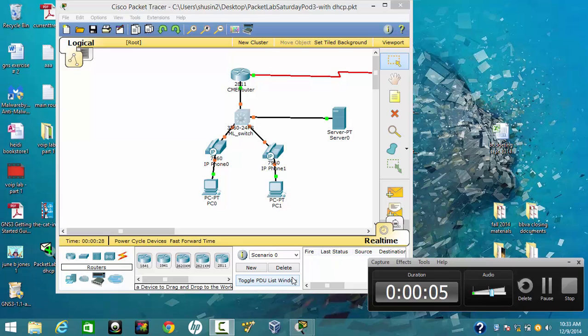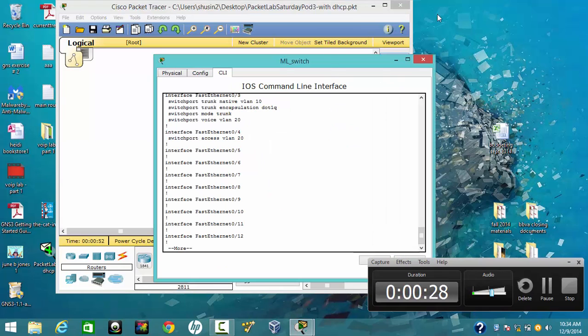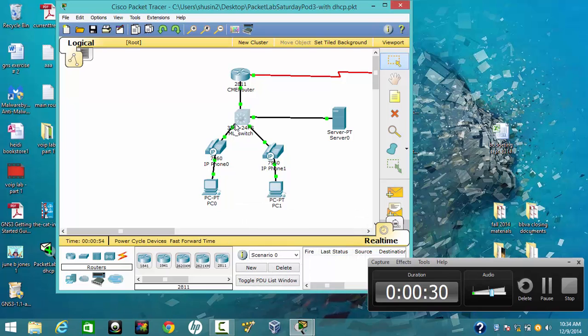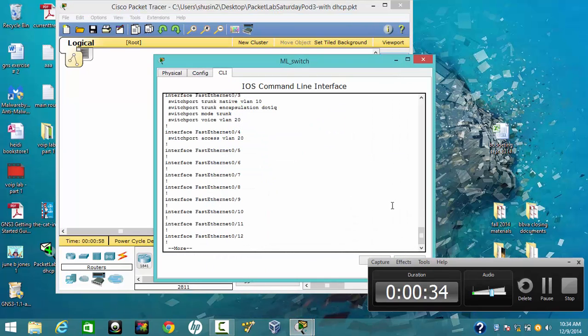Okay, now let's configure the switch for the main office. We need to configure ports 1 to 3 as trunk ports for VLAN 10 data and 20 voice, with VLAN 10 as the trunk native VLAN. Port 4 we will configure as a switchport access VLAN 20. This is for connection of the DHCP server. So let's take a look at the command here.